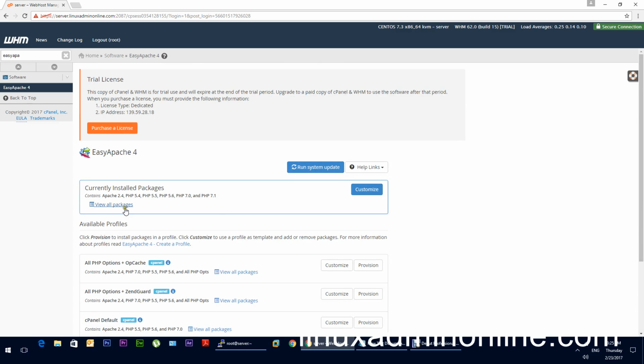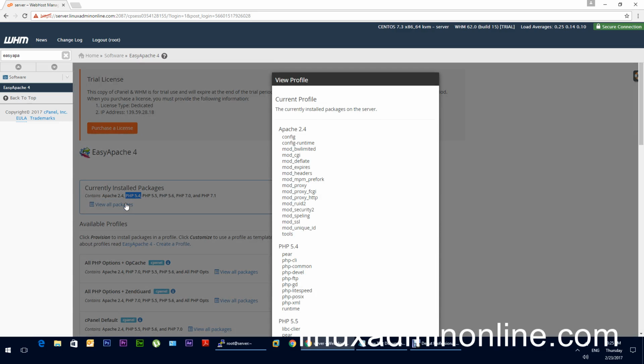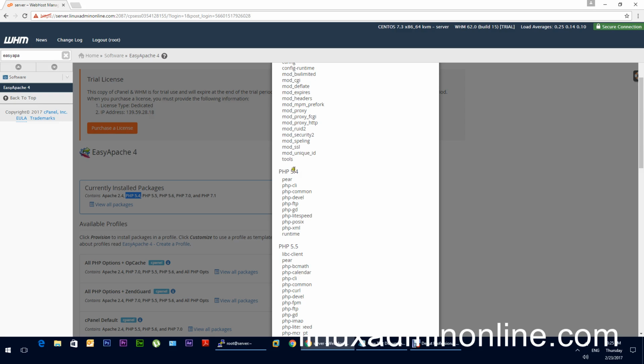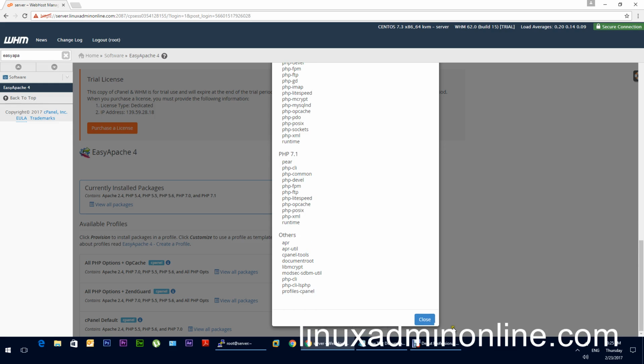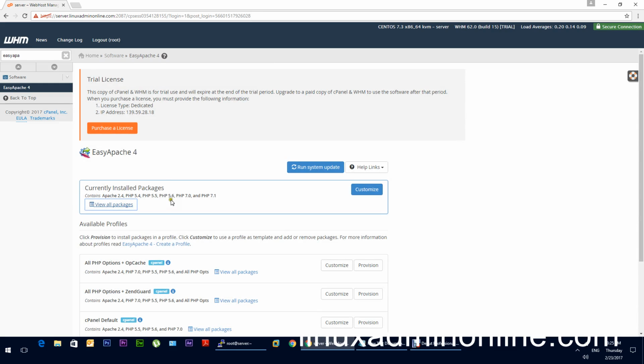Now you can see PHP 5.4 is installed. If I click on view all packages, then I can see PHP 5.4 is there, PHP GD is there, and mod_speling is there. So voila, this is how you can install anything using Easyapache 4.